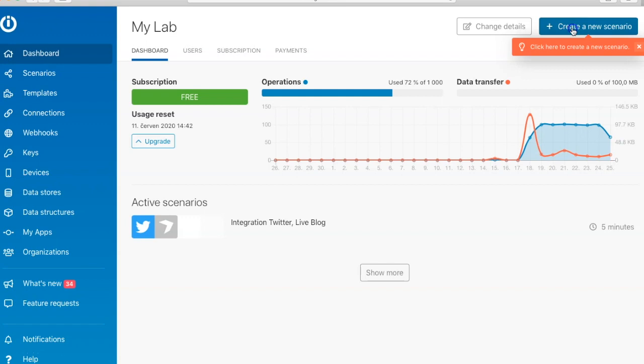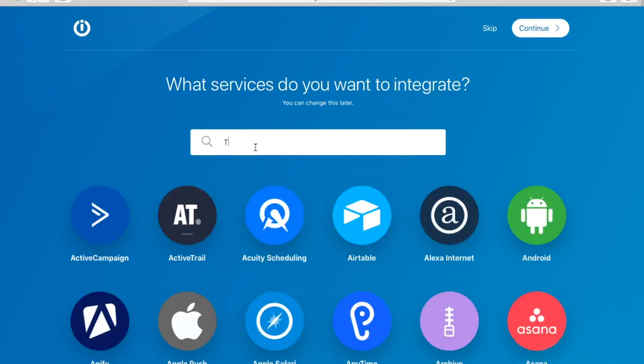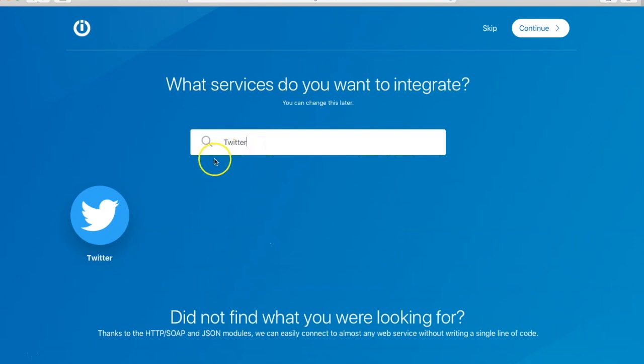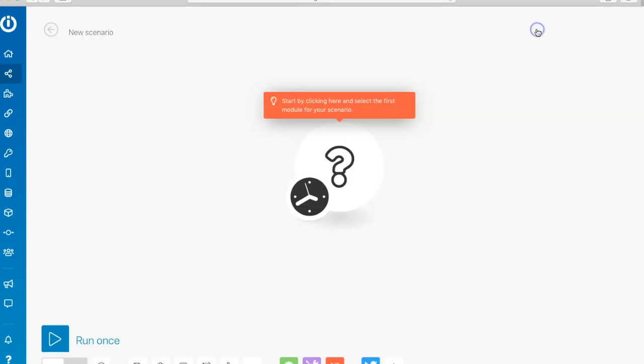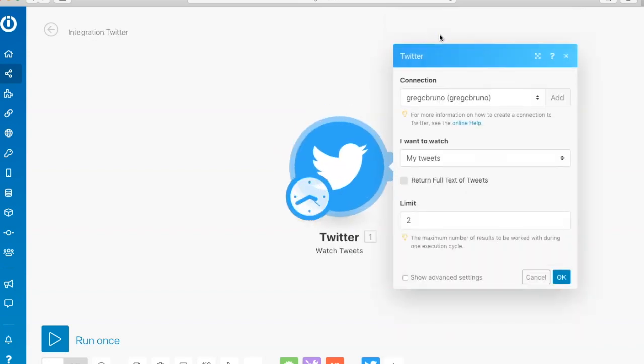To proceed, click the Create a New Scenario button in the top right corner of the page. This will bring you to a page where you can set up your first module. To do that, type Twitter in the search bar. Once you've selected Twitter, hit Continue. On this screen, you'll see the dashboard for the scenario we're going to create. Click on the question mark and select Watch Tweets.